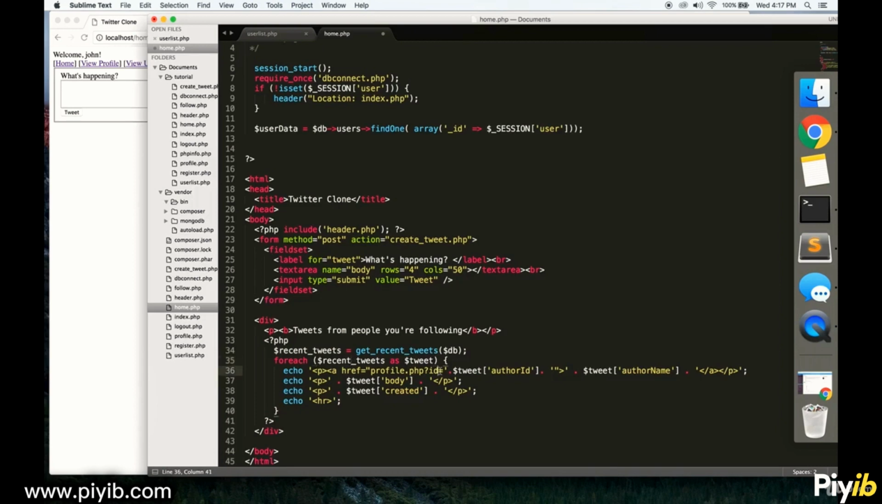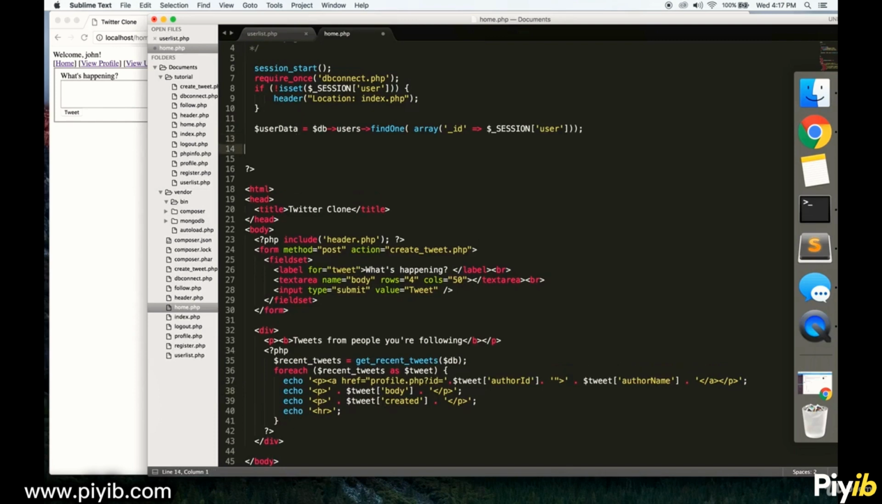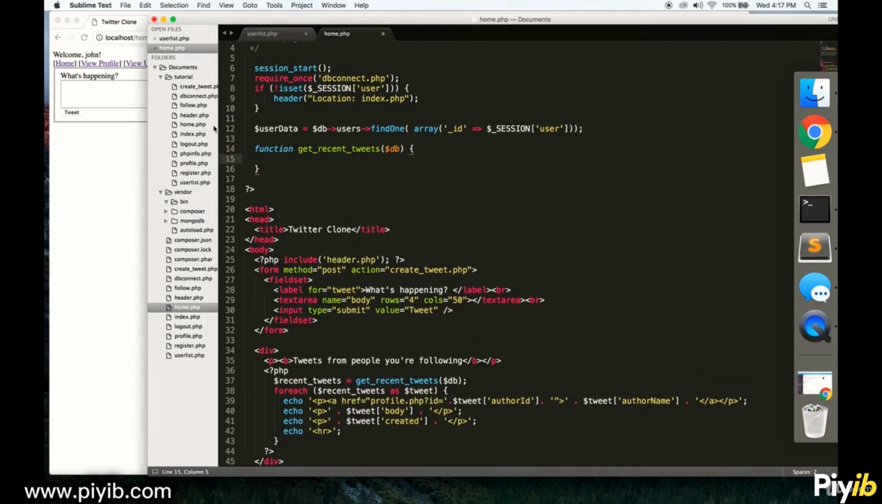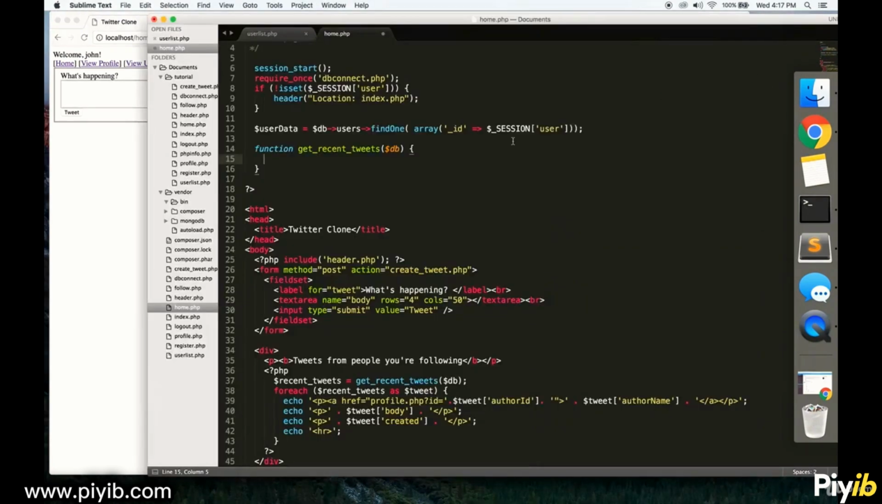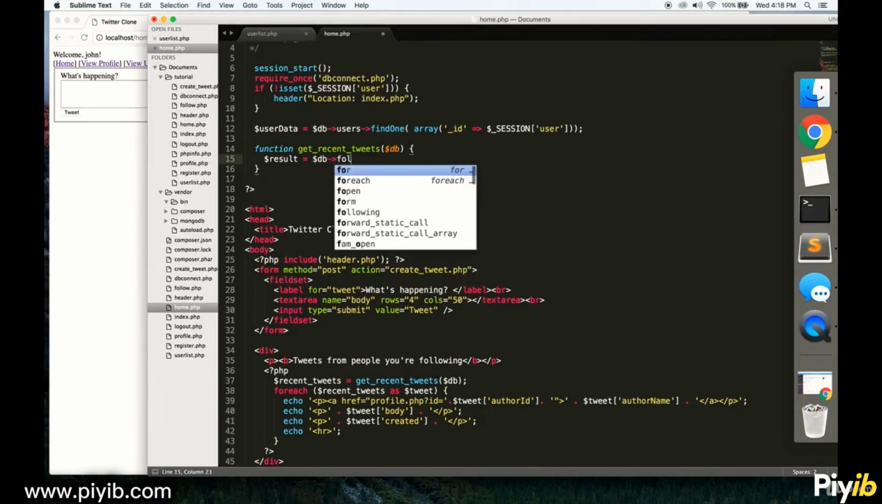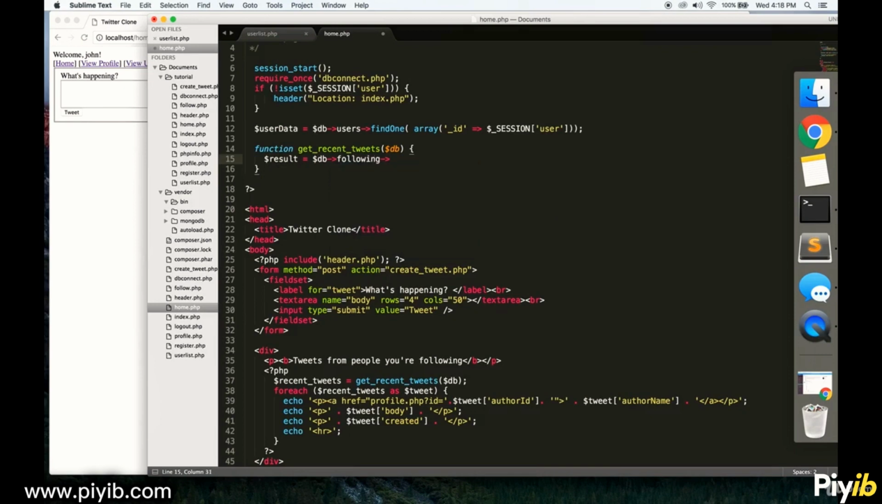And we're going to iterate over each of these recent tweets and print out the author name along with the link to their profile, as well as the body of the tweet and the date that it was created. So to write the getRecentTweets function, we're going to do that right now. And after this, we should be pretty much done with our website, our Twitter clone. So that's pretty exciting, and I hope you're getting a good taste of what development of a full stack web application is like.